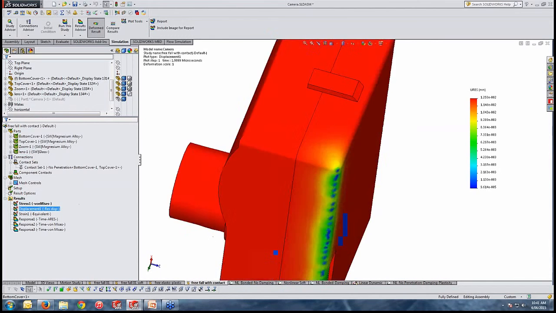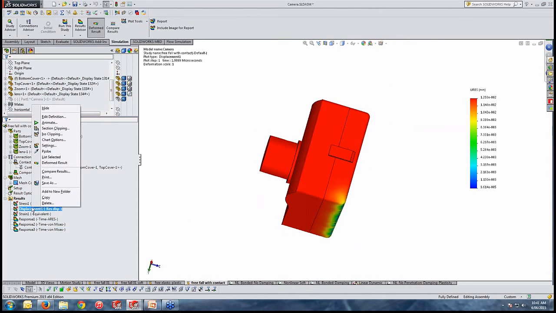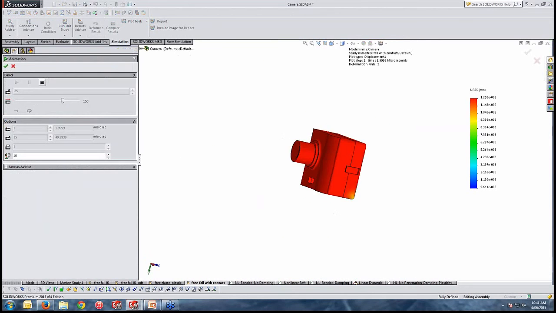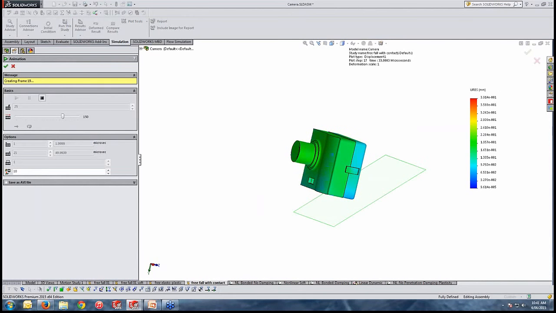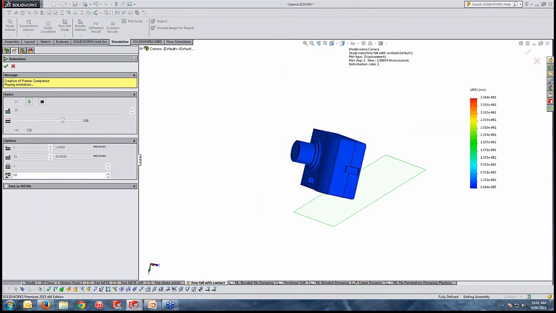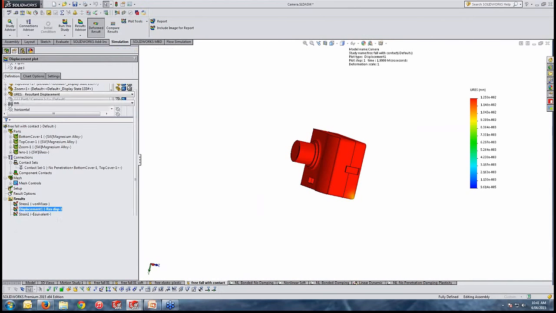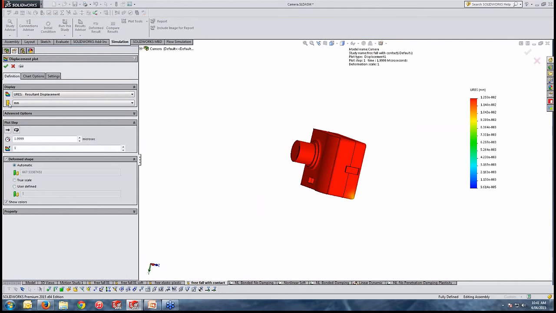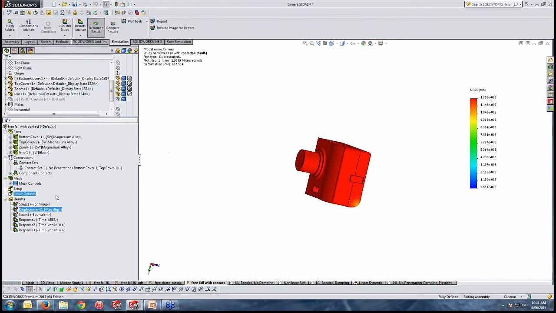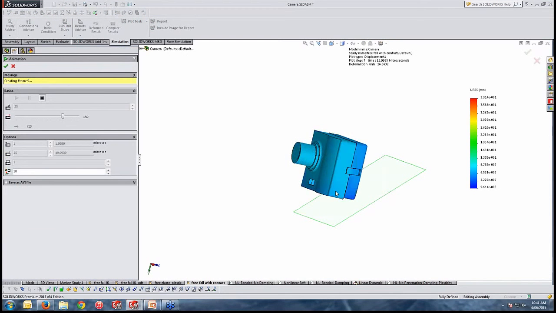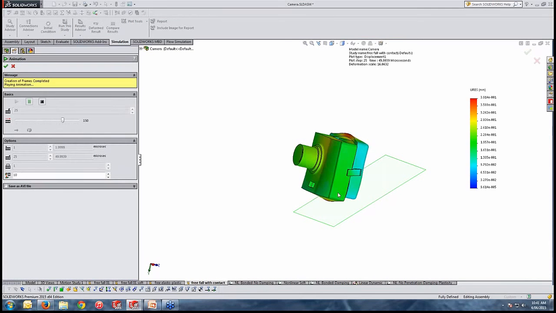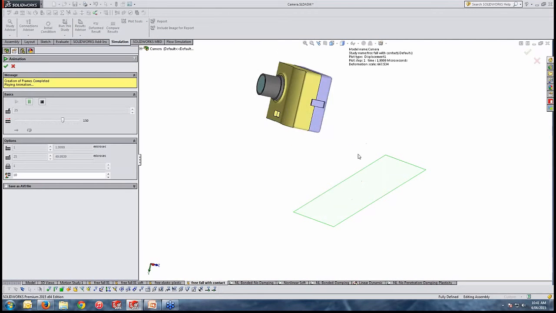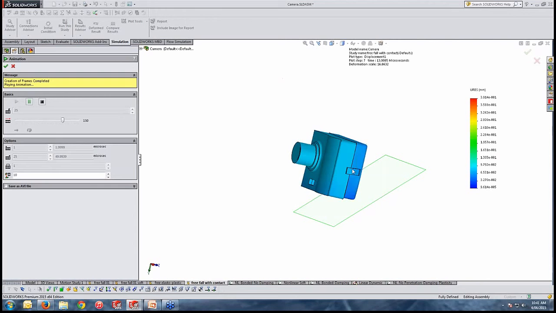Looking at the displacement, we can animate this time with freefall, and now we can see how the camera is falling down. Well, it's better to have the displacement values automatically magnified, and let's look at the animation this time. So you can see when the impact is happening, we do have a misalignment between the top cover and bottom cover here.